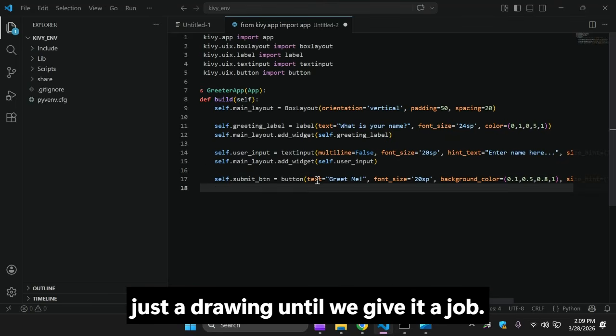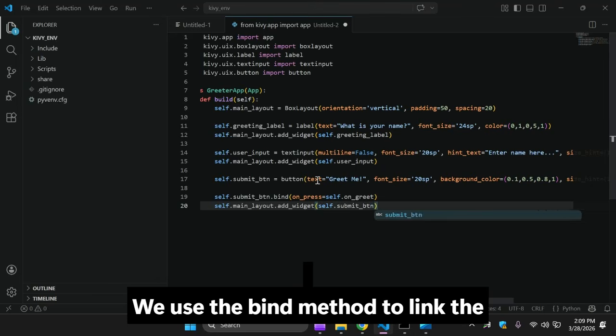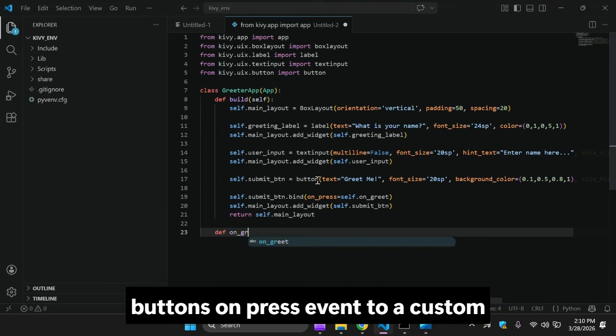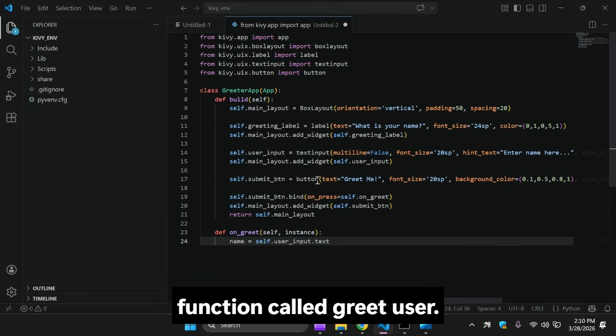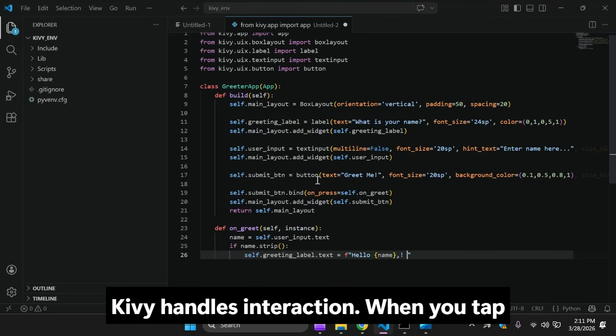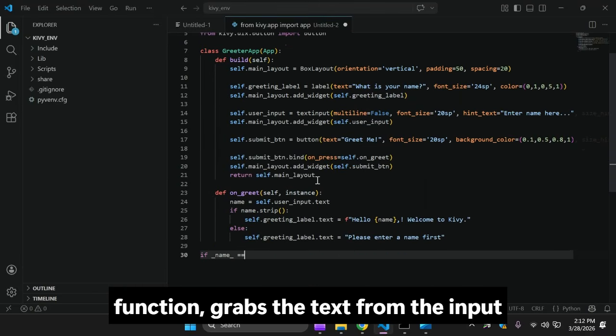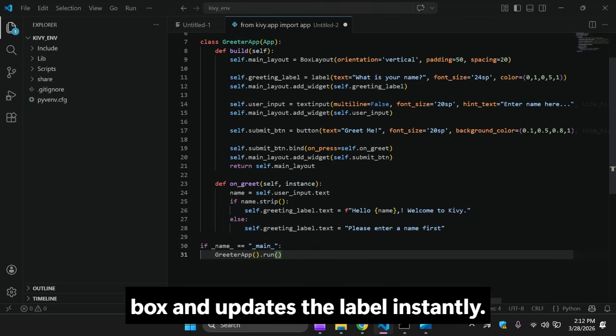But a button is just a drawing until we give it a job. We use the bind method to link the button's on_press event to a custom function called greetUser. This tiny bit of logic is how Kivy handles interaction. When you tap that button, Kivy looks for this function, grabs the text from the input box, and updates the label instantly.